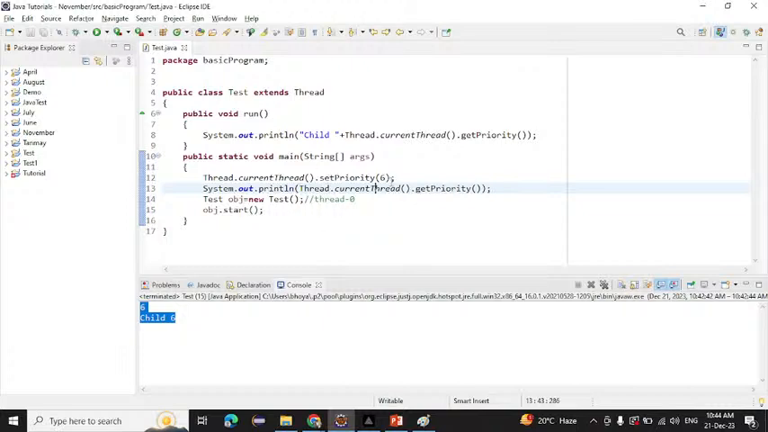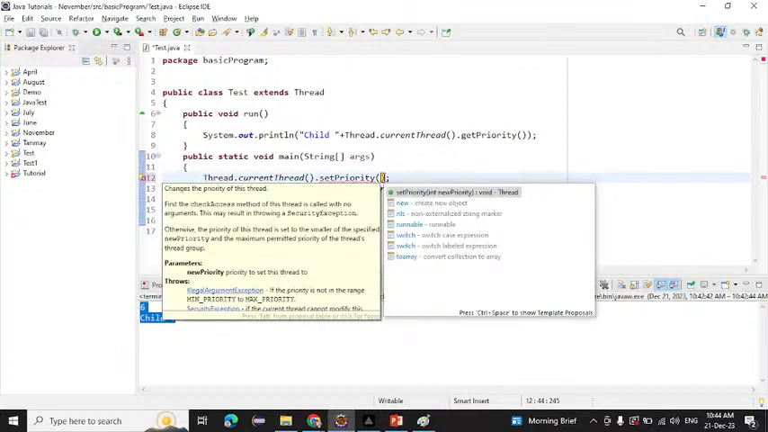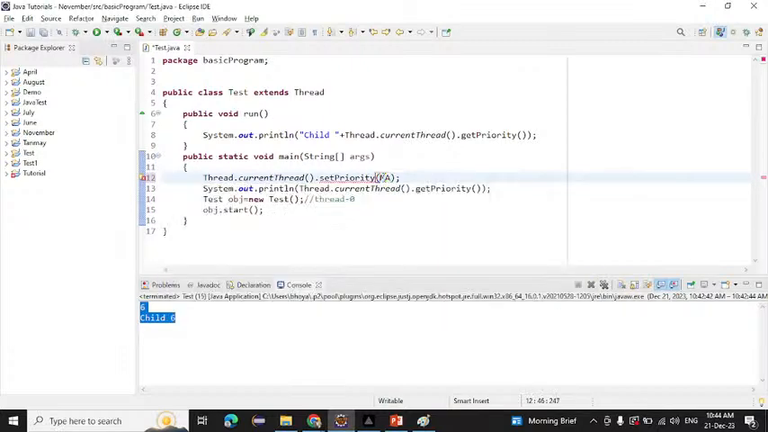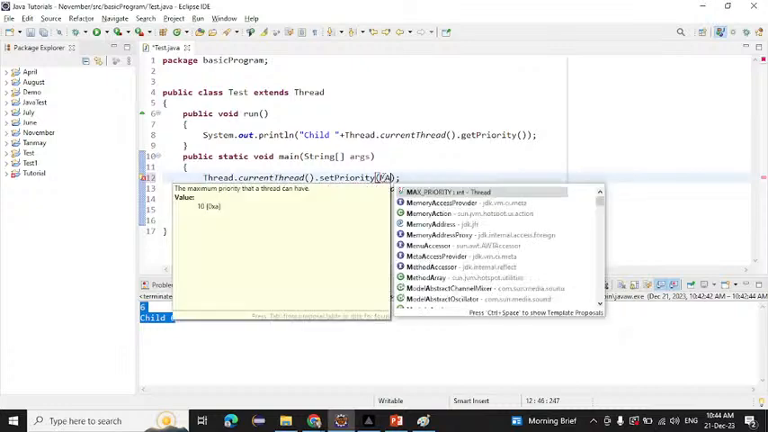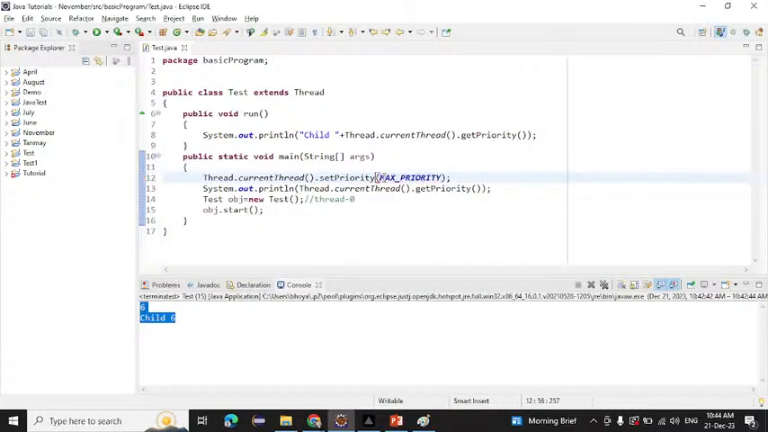Now if I change it from 6 to 10 also, if I use the constant, maximum priority, here now. What will be the output we will get now? What will be the output we will get? 10, 10, okay. Anyone have any other answer?